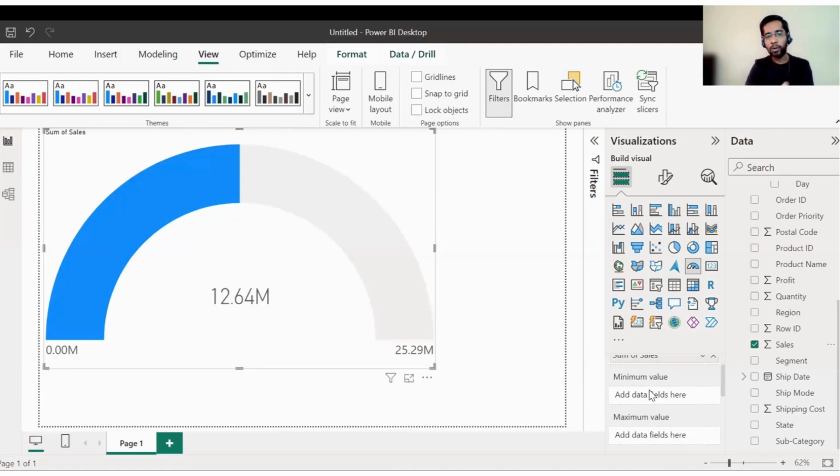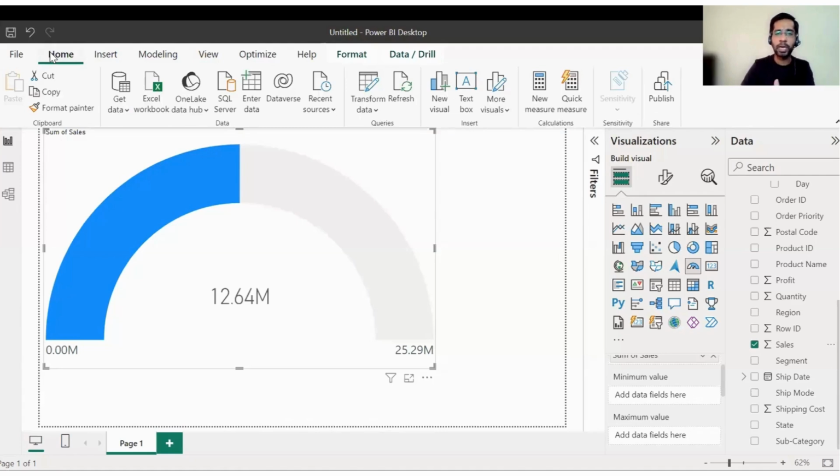So now let's say your manager has given you a target of 15 million, or whatever your sales has been right now times 1.25. What would you do in that case? Let's say I want to keep a value as the target value over here. Right now I'm not having any such value with me, so I'll quickly try to create a new value.